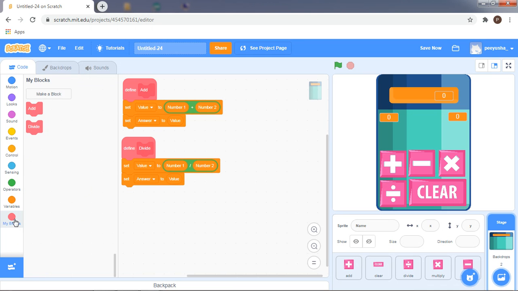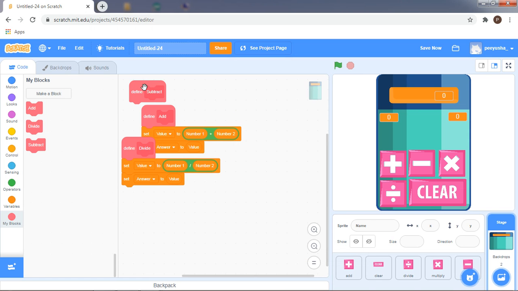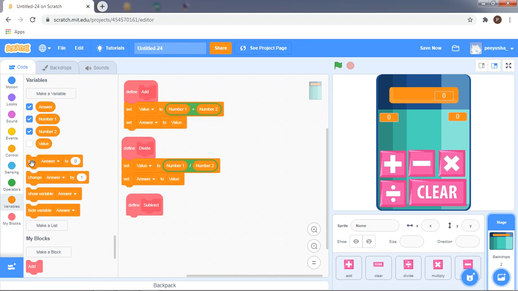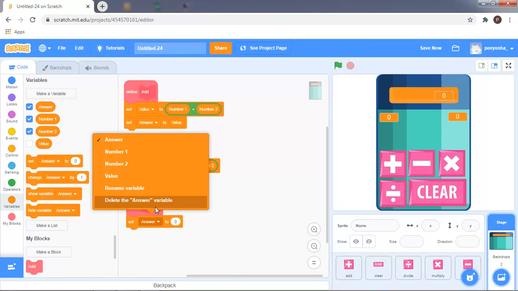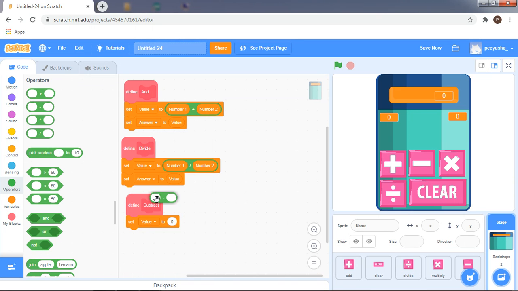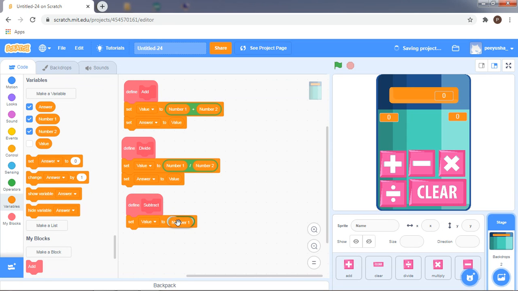With this, go to my blocks again, make a new code block, subtract, and define subtract over here. Again go to variables, drag and drop set answer to. Instead of answer, it is again going to be value. Then going to operators again, and from variables put number 1 and number 2 over here, set answer to the value.